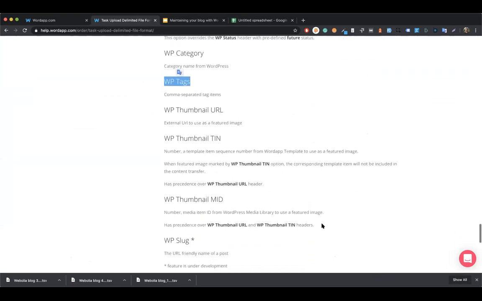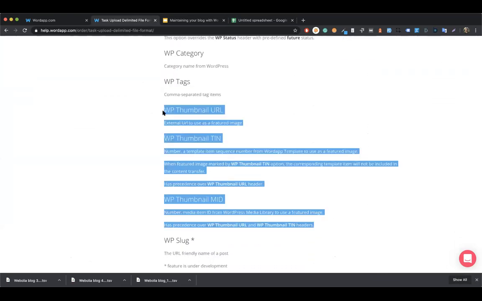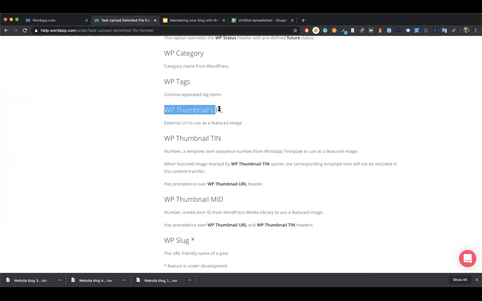Here we have some things about the featured image. So you can use an external URL as a featured image. You can use a WordPress template identification number. So this is if you have an image tag in your templates that you want to use as the featured image, you would use this option. Or you can directly take the ID from one of your blog posts in the WordPress media library, put it in here, and it will use that as the featured image.